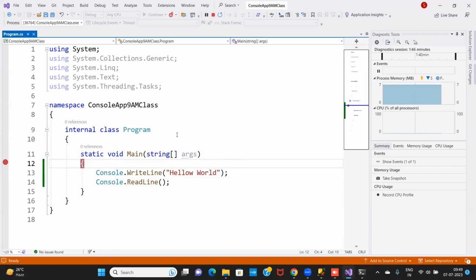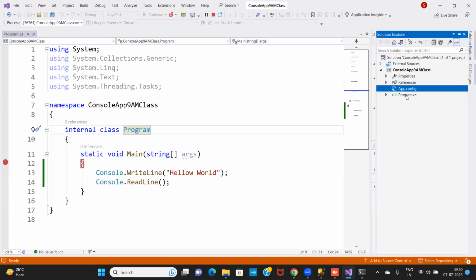Now by default, they have given a Program.cs file. In C#, any class file has the extension .cs. Okay, Program.cs, this is the file extension.